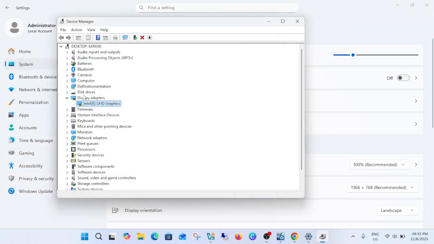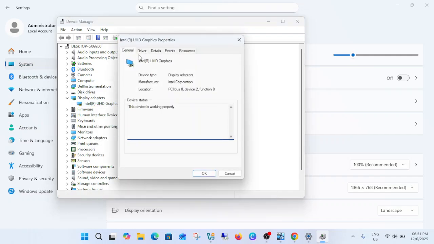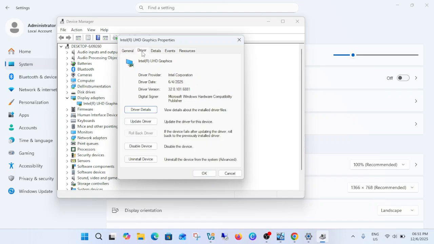And once it is done, if it is asking to restart your Windows, just restart your Windows and check if that is able to fix your issue or not. If that is unable to fix your issue, what you can do is right click on the same driver and this time go to its properties, and if it was working fine before, go to drivers and simply click on rollback driver.